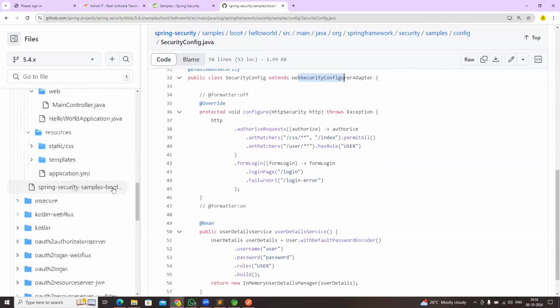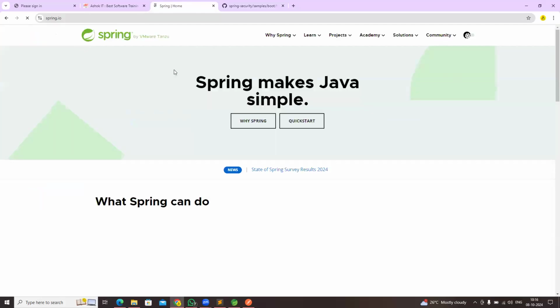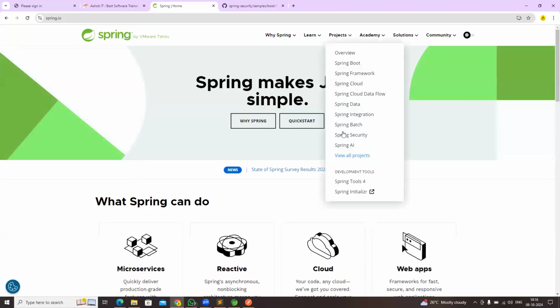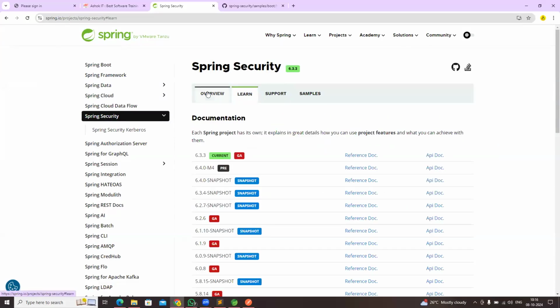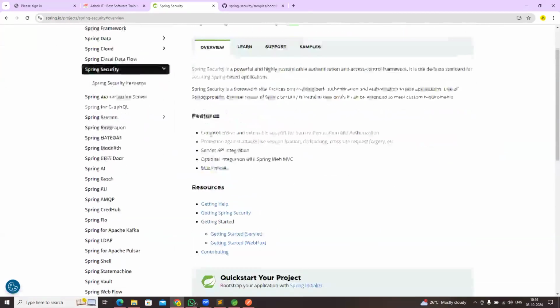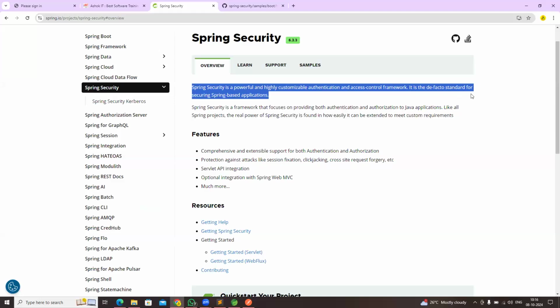Some basic examples are available here. Okay, Spring Security is available. In that Spring Security, we can see some basic examples. Learn about the Spring Security. The documentation is available. It is a powerful and highly customizable authentication and access control framework. It is the de facto standard for securing Spring-based applications.